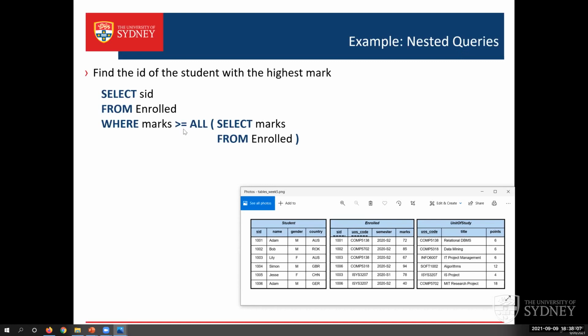My question is, why is there an equal sign in here? I'm looking for the highest mark, right? So why is there an equal sign in here? The highest mark should be greater than all the marks. Why is the equal sign here?